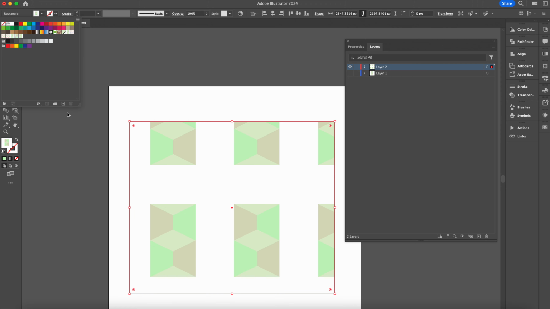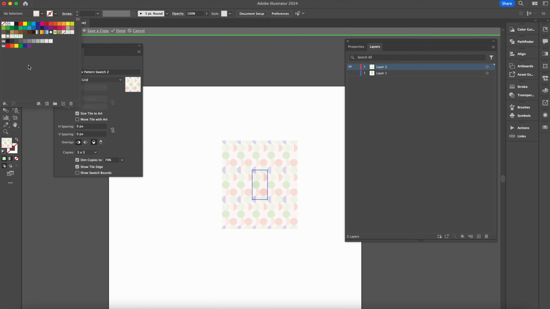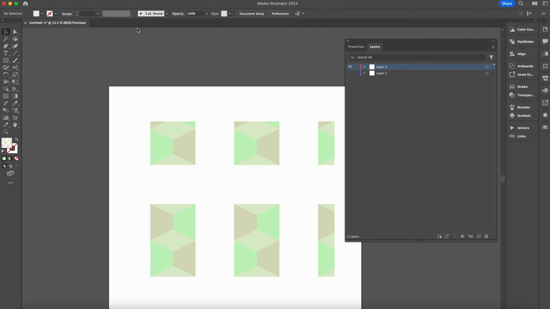I would have had to click on the pattern, double click, and then move here, where that's where I could have made my edits.